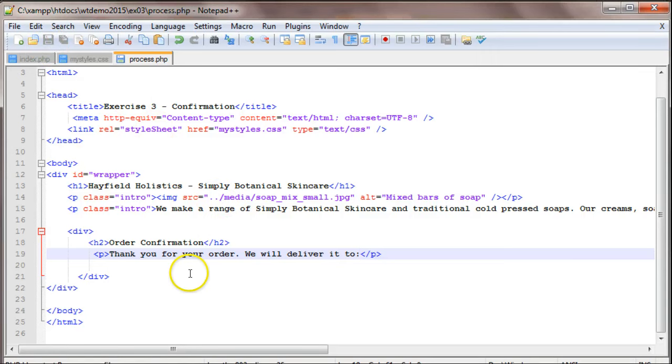So I haven't written any PHP yet, but what I want to do is I want to check that this linkage works between my form page and my processing page. So in order to do that, you will need to upload your files to the server using FileZilla, as we did for exercise 1 and 2. And what I've done is I've actually got a local server running on my computer.